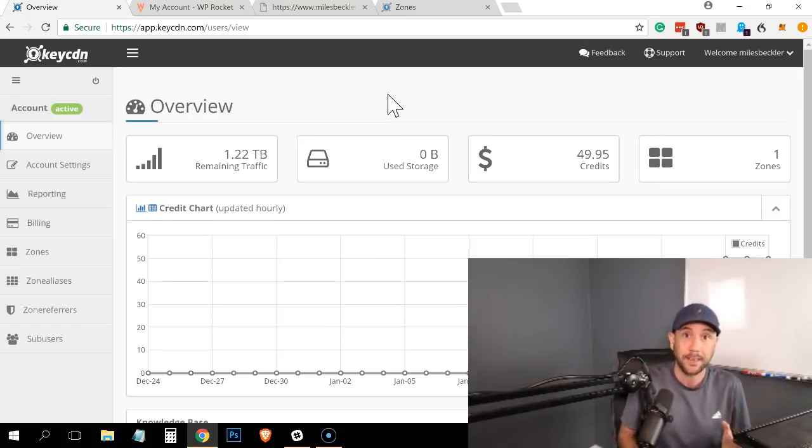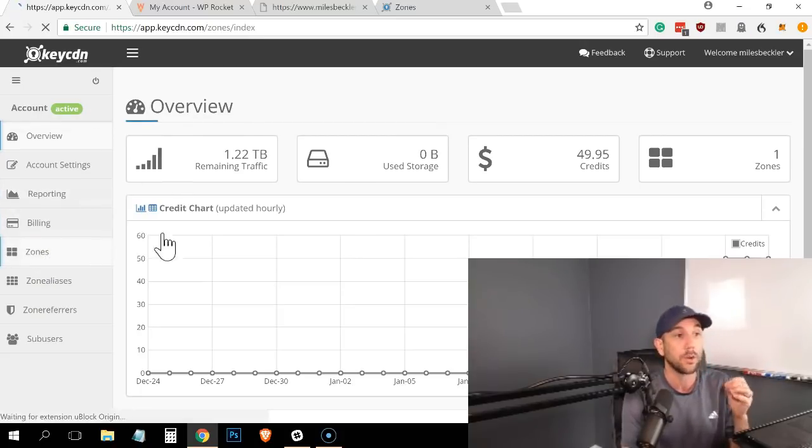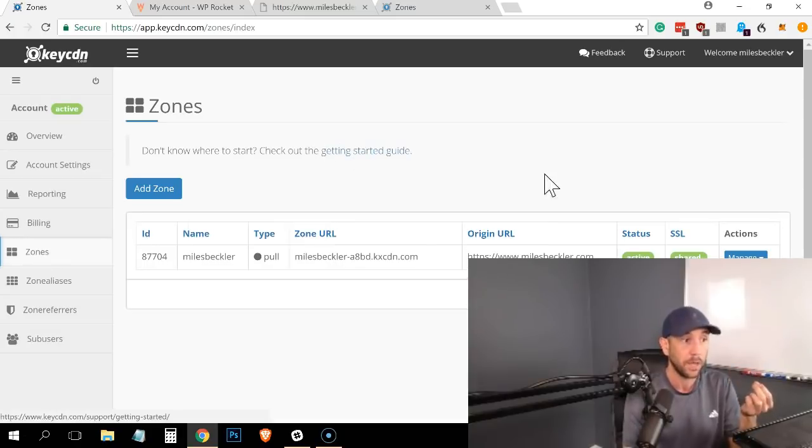So how do you get this set up? The first thing you're going to do here is inside of the CDN network, you want to go under the zones, and you want to create a zone. And you're creating a pull zone. Now mine is already created. You can see I've told it where my URL is.